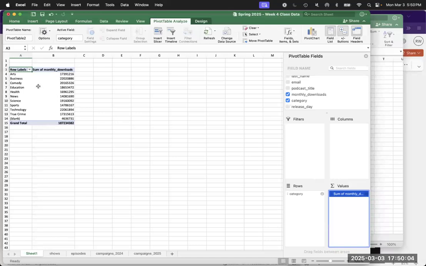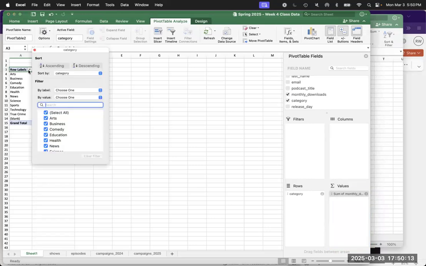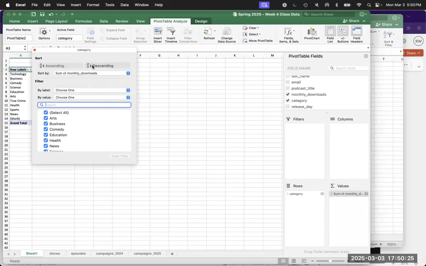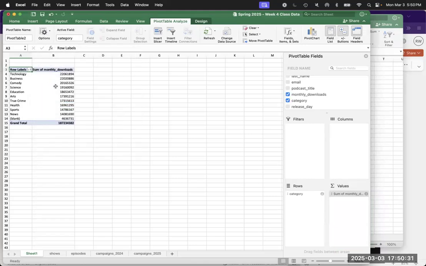And not required yet, but something else I might do if I were here is I might sort this. So right now it's sorted just alphabetically by my category. But if you wanted, you can come in here and do a little sort. So instead of sorting by category, I want to sort by downloads. Not required to do this yet, and I want to see the ones with the most downloads at the top. So I'm going to choose descending. So I'm going to sort in reverse order. And then I've got my same table, but it's just sorted by our monthly downloads.